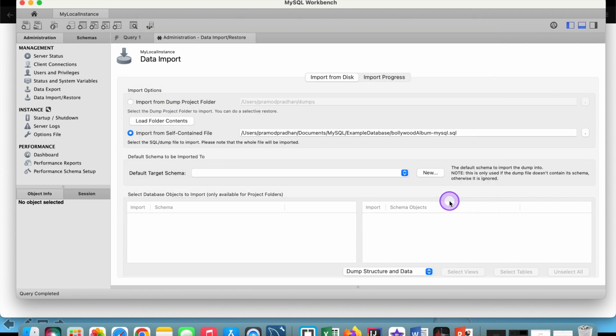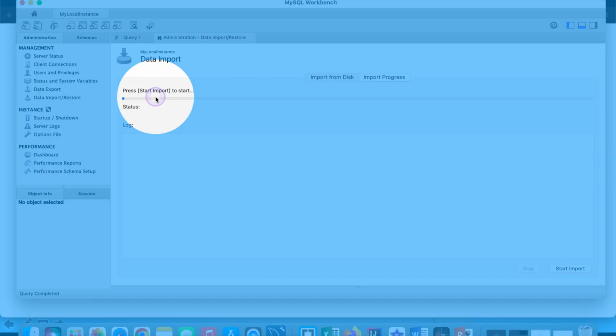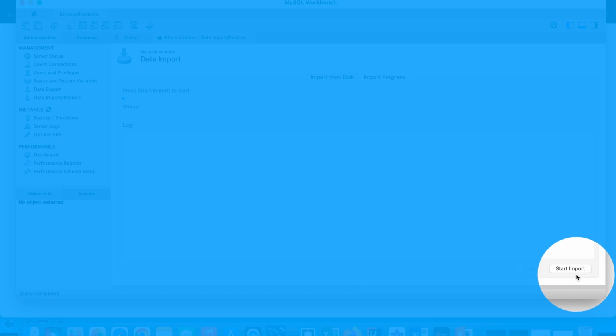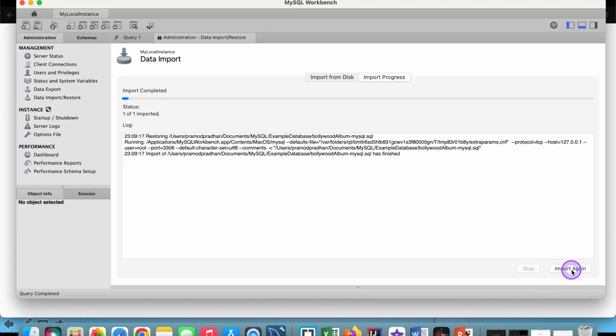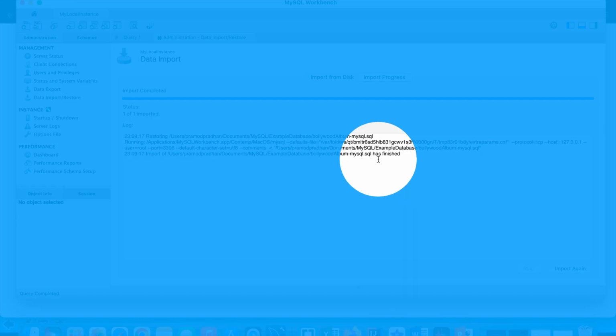Then after that, click on import progress. Click on that, and it says press start import to start. So you see there is a start import button here. Click on that. Now it's imported. You see import completed, and it says the Bollywood album .sql has finished. That's the main thing we need to check.